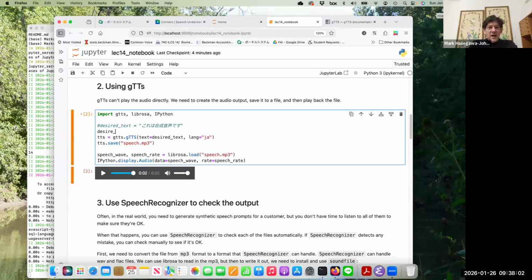But we can create a different text in any language that you want. For example, we could say, this is speech synthesis, and we could synthesize it in English instead of Japanese.